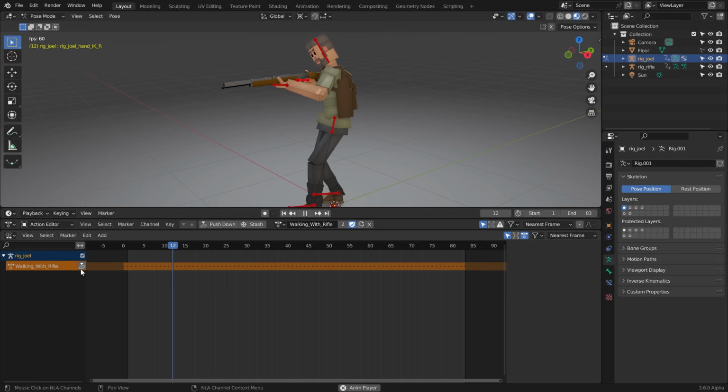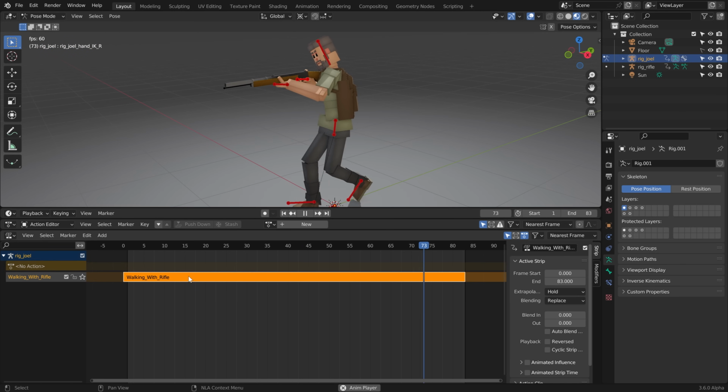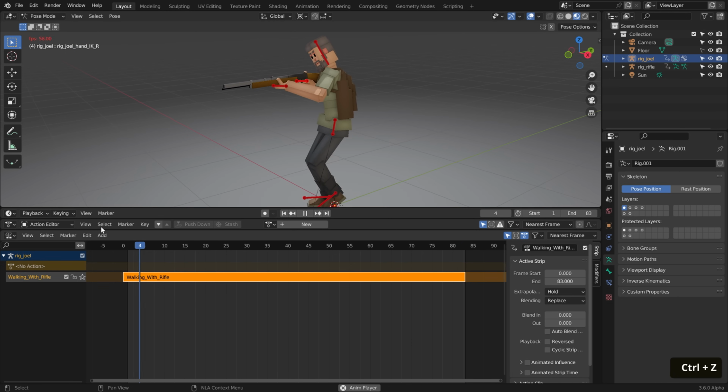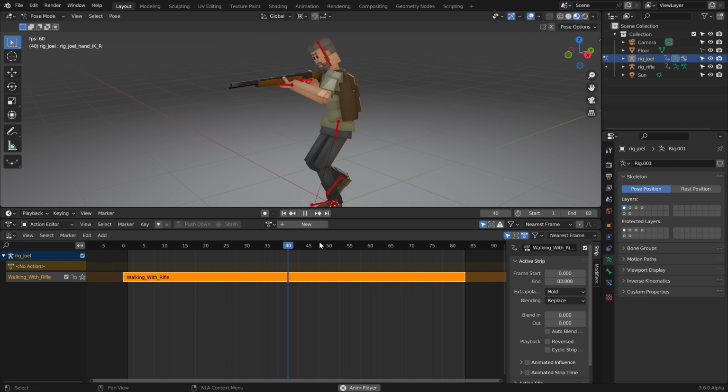Now you might notice that we have these two buttons that look the same with the push down. What this does is pushes down the animation into the NLA Editor. So if we click this, we can see we created a strip of animation. Now the same goes for the button in the NLA Editor. If I press this, it will also create a strip. Now these strips are different from actions as they're easier to modify.